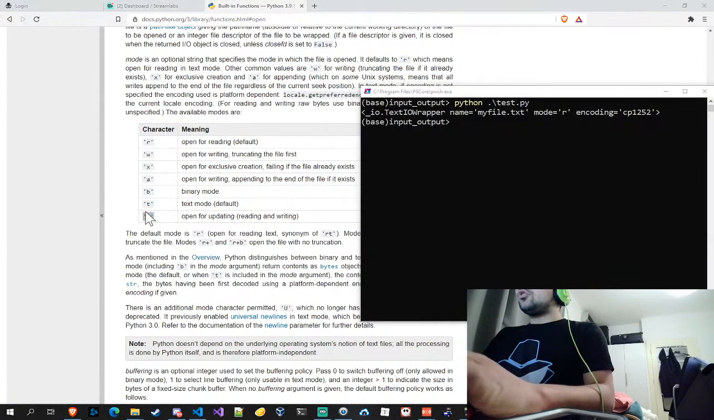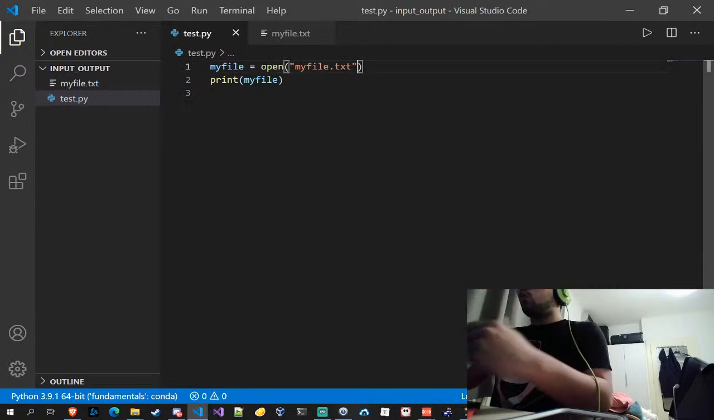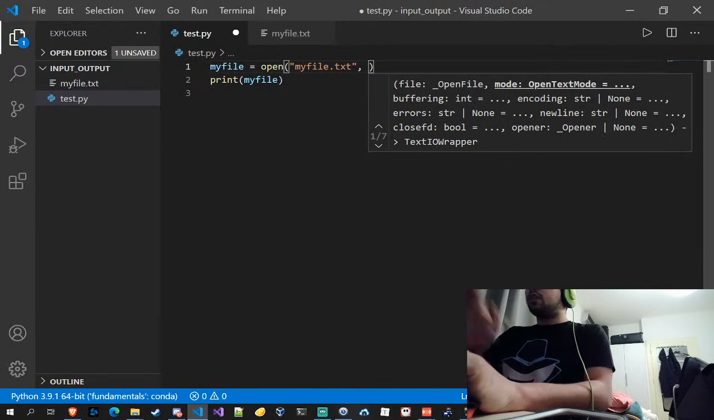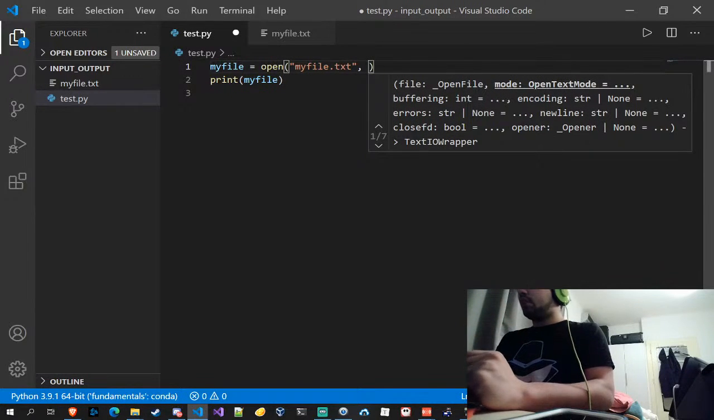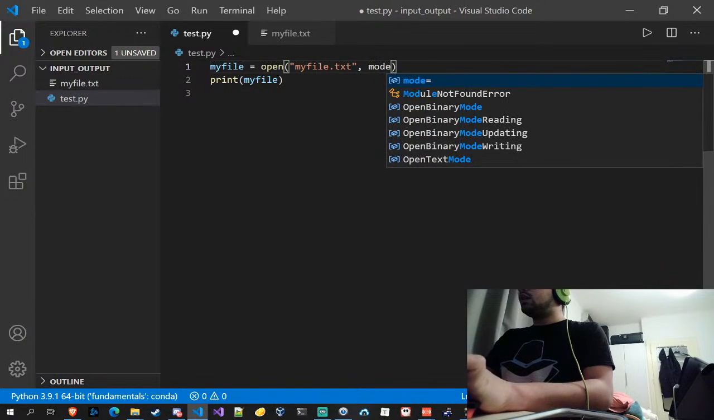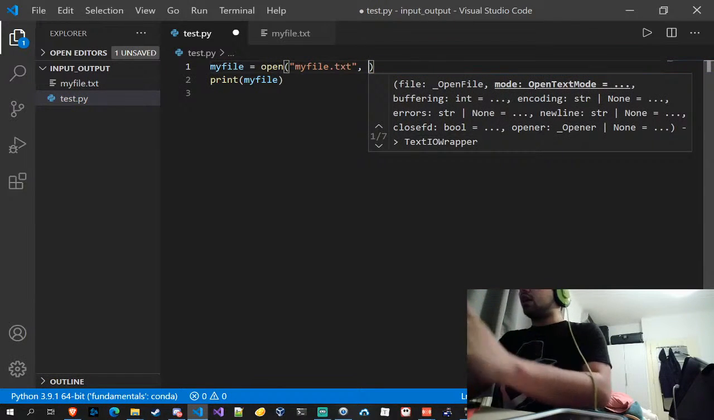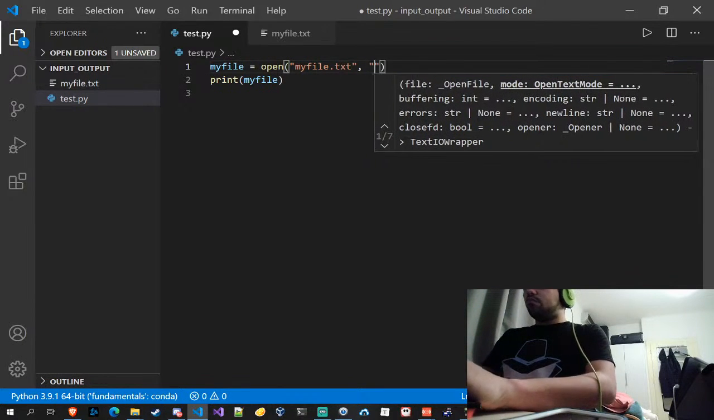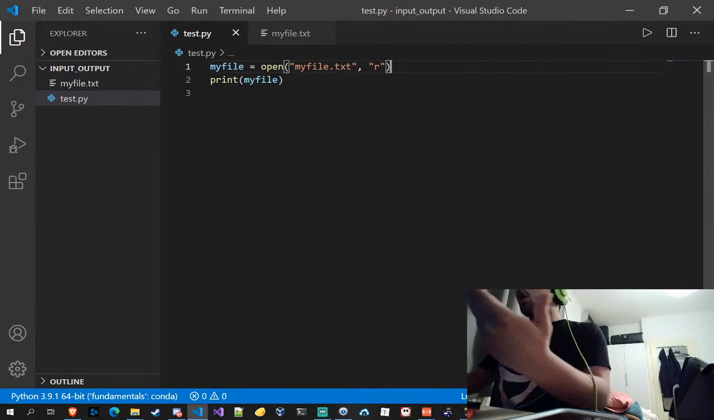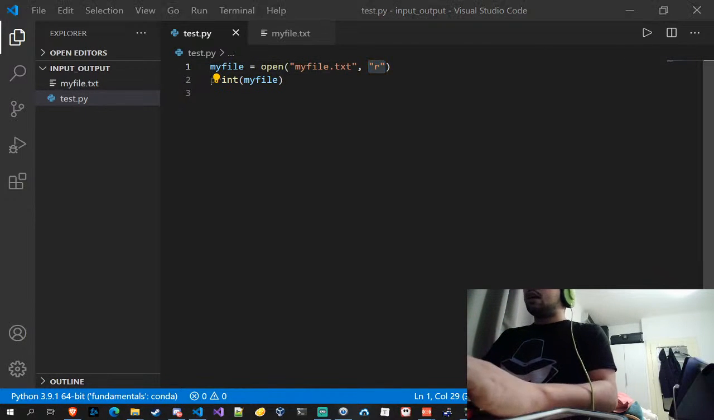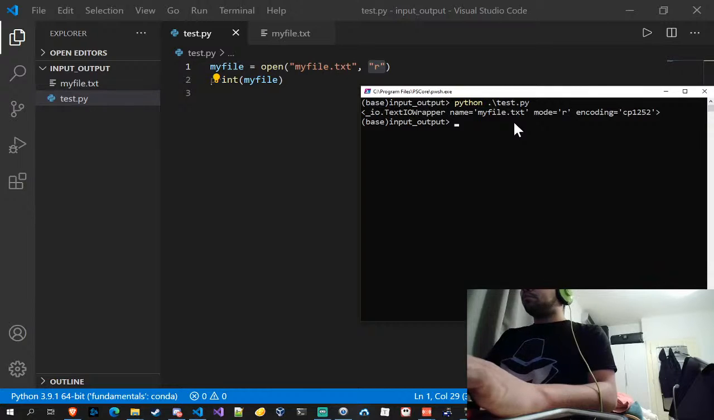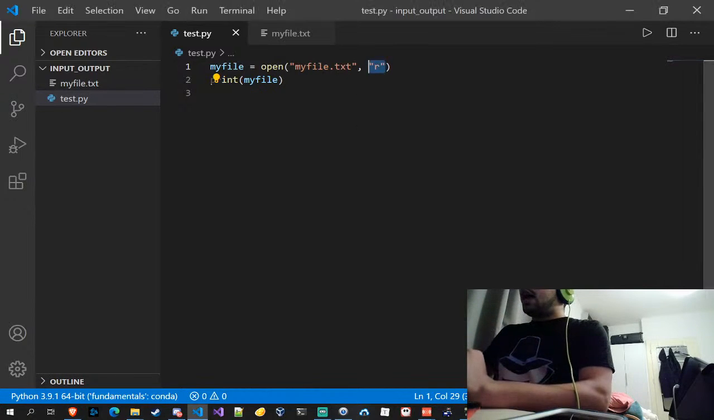Okay, so what does this mean? After the file name here, you can input a particular mode, and you can specify it with mode equals, but you don't need to because positional arguments work. So mode R. Mode R happens to be the default, which is why you don't need to specify it when you're reading from a file. So when we execute this, it's still the same thing, right?